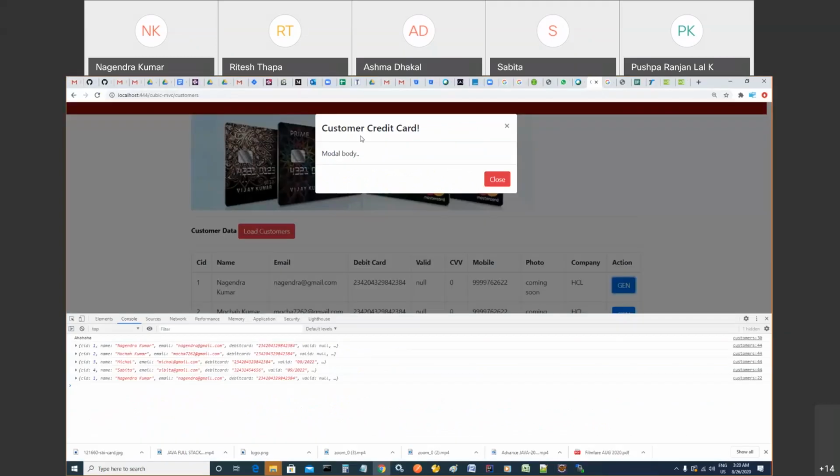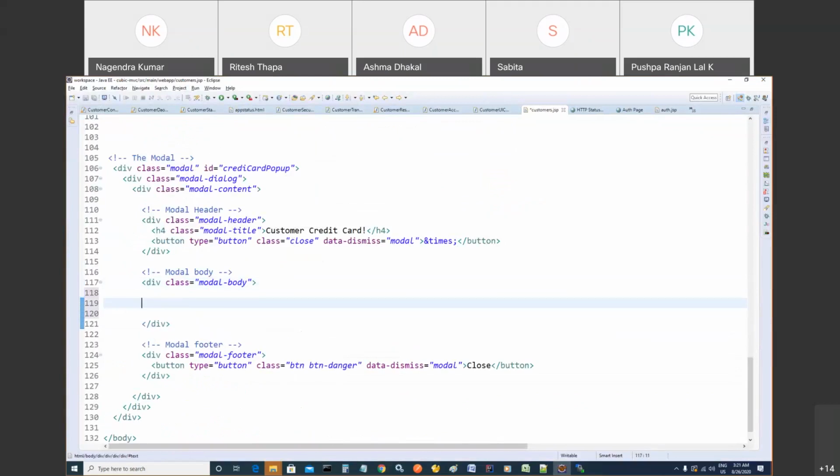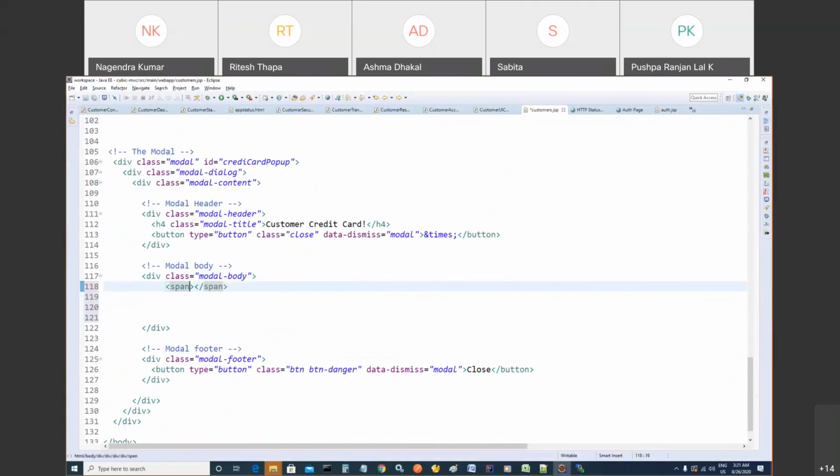How do you want to design this modal? In this modal, I want to show the customer name. The body of the modal has nothing yet, so what we can do is add a span. I'm going to make the font size 18.